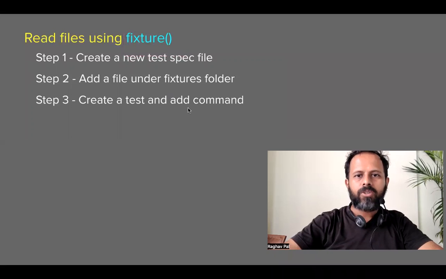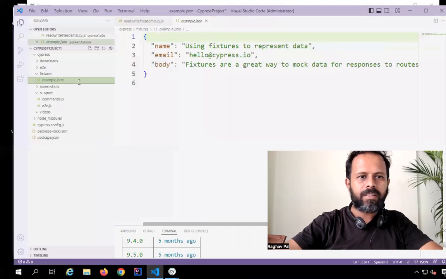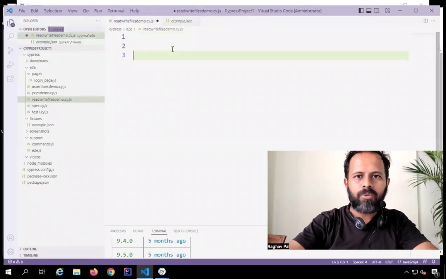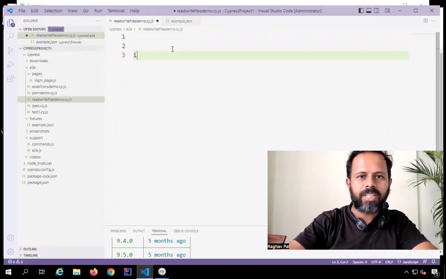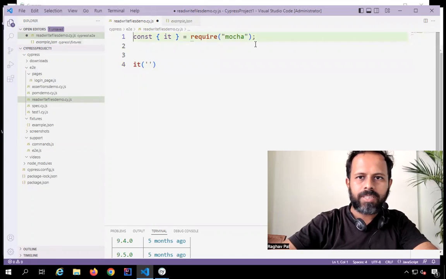So we have done steps number 1 and 2, and now we will create and test the command. I will first create a test under our read write demo file. I will create an it block. I don't require this, let me just remove this.